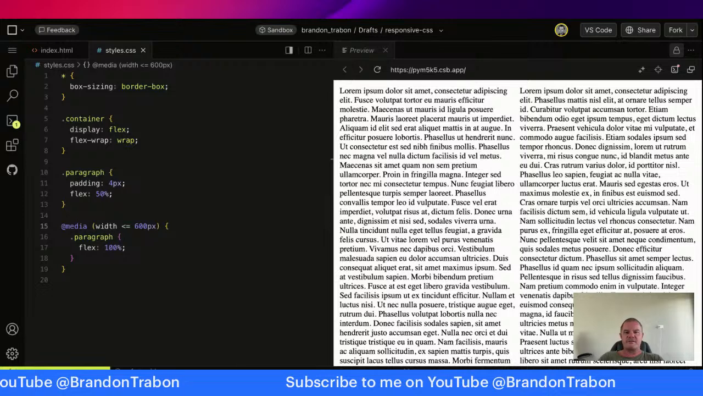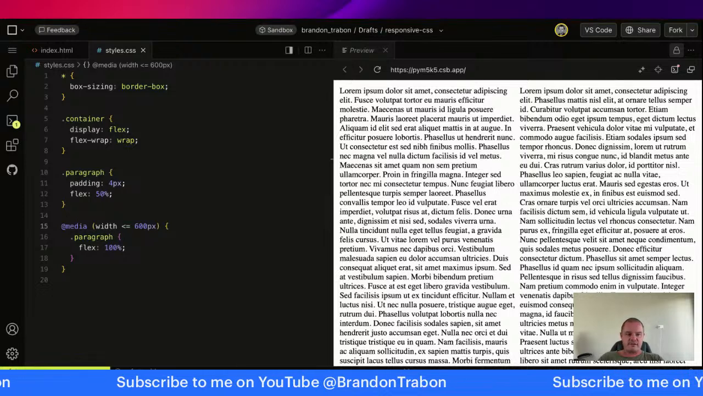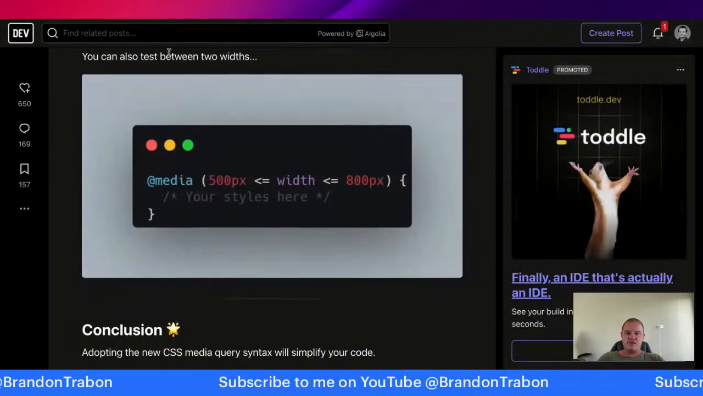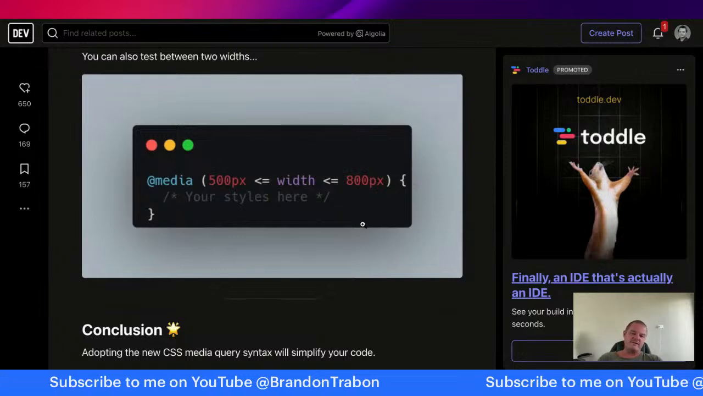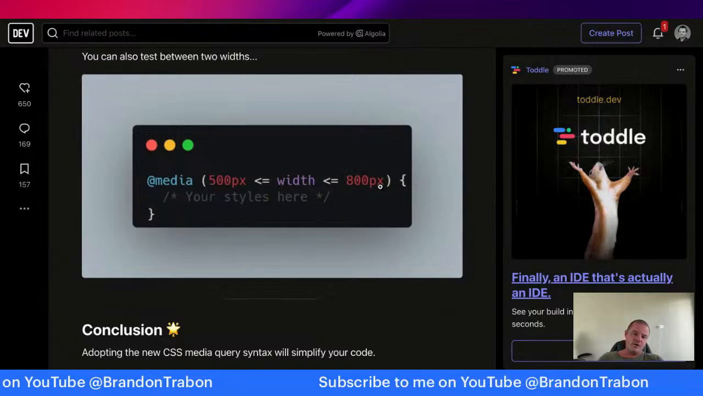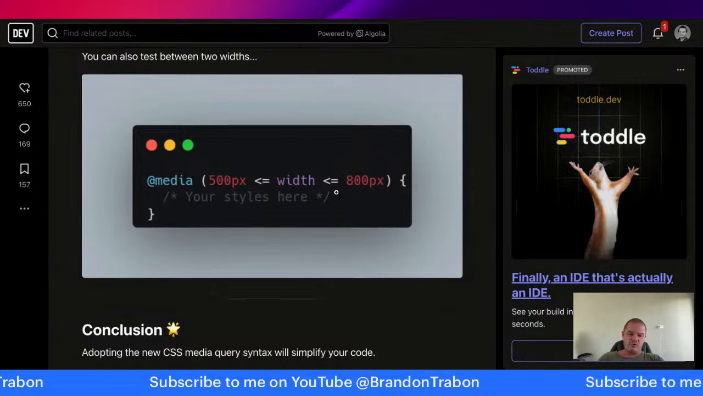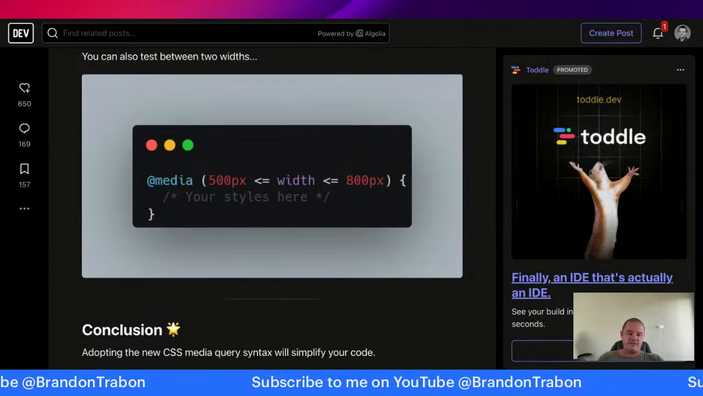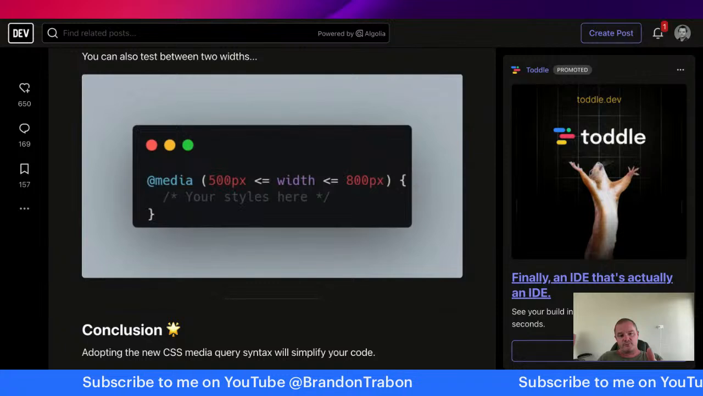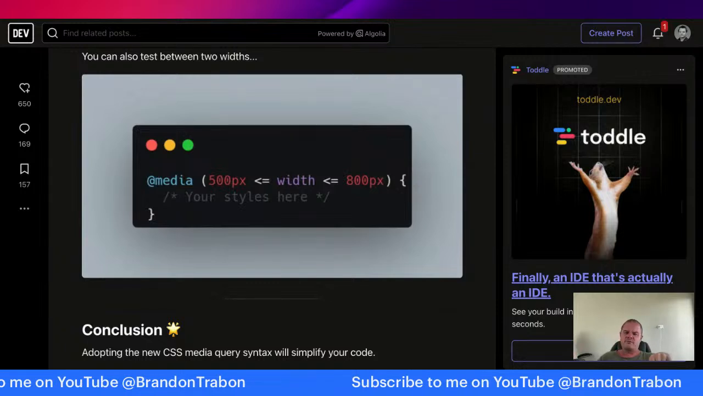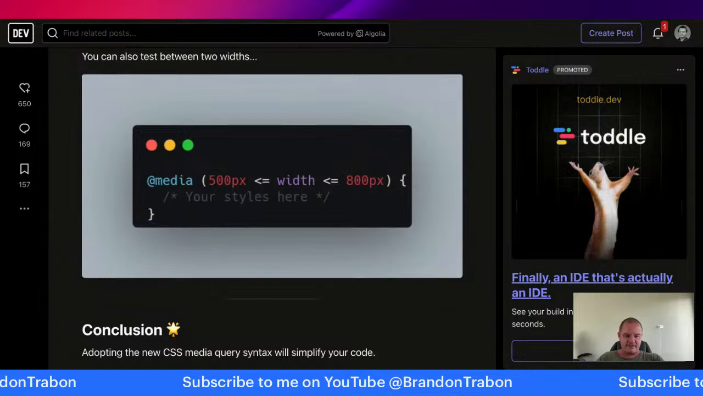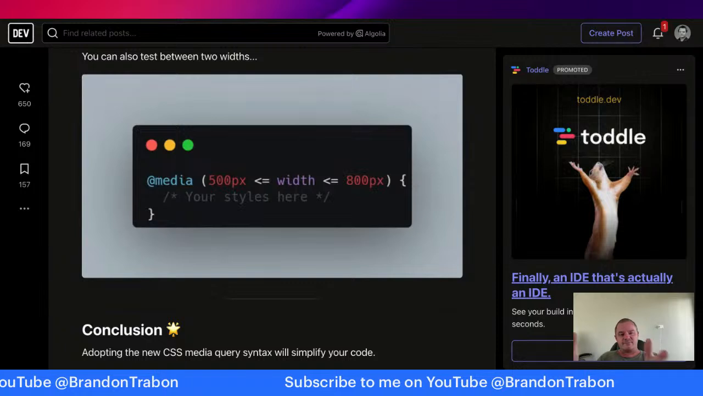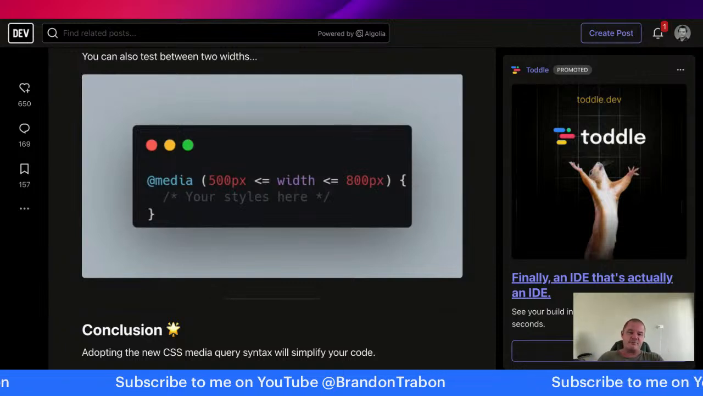We're going to replace, and we're going to go to this, and we're going to share. So here's what I'm talking about, where you can test between two widths. If you want to say if it's between one width or another, here is the actual way that you can do it. 500 pixels is less than or equal to the width, and the width is less than or equal to 800 pixels. So basically it's between 500 pixels and 800 pixels.